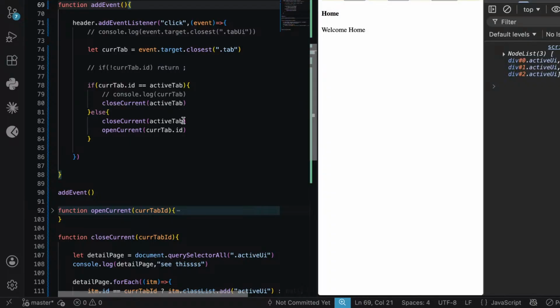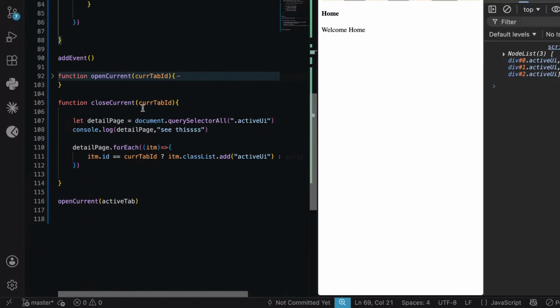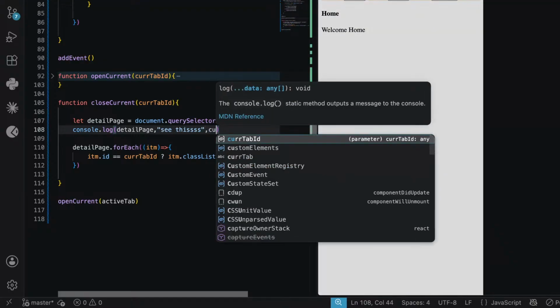So first it will close the active tab. So active tab is 0, close current, which means I have to close current ID. We got the ID. We have to close the home, right? Hide this thing. So now we have a current ID. Let's just see what we have along with current tab ID.